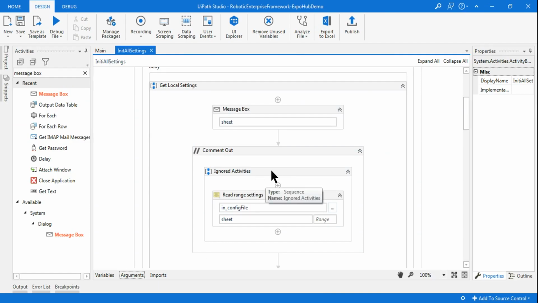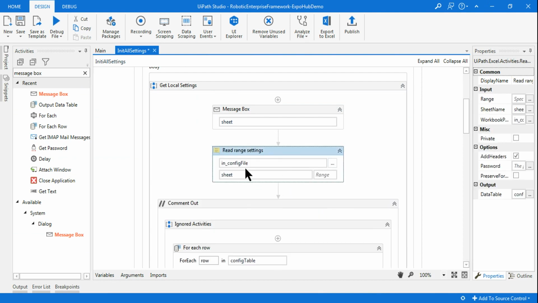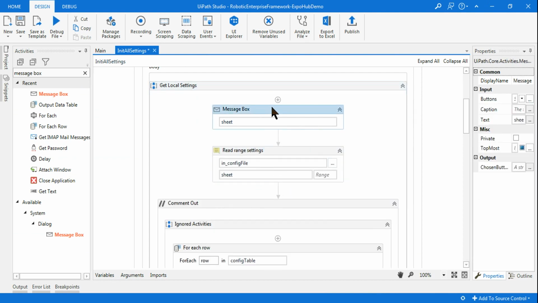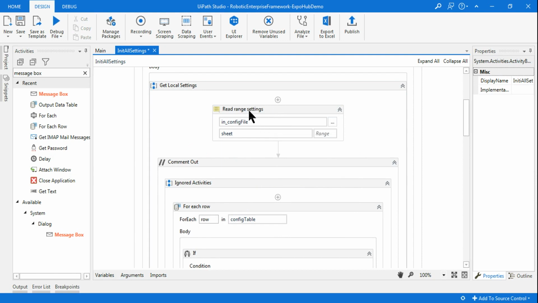So now I'm going to remove this, Control E. Okay, and I'm going to delete this. So we understood this one. Now in the read range settings, in config file, what is in config file, guys?